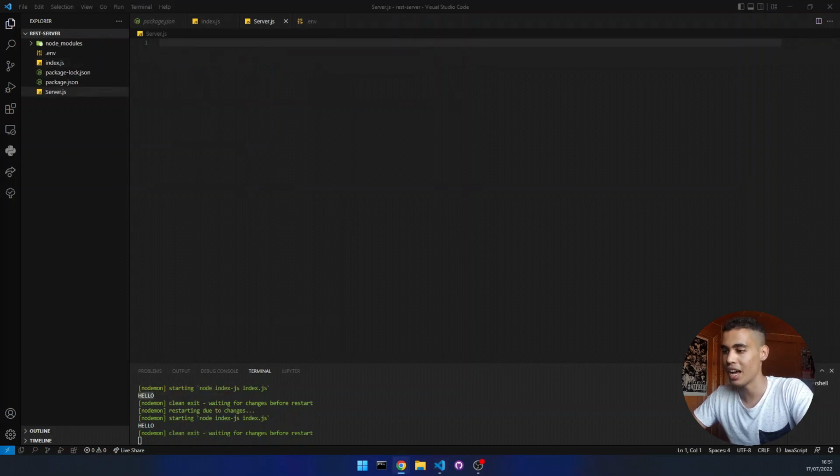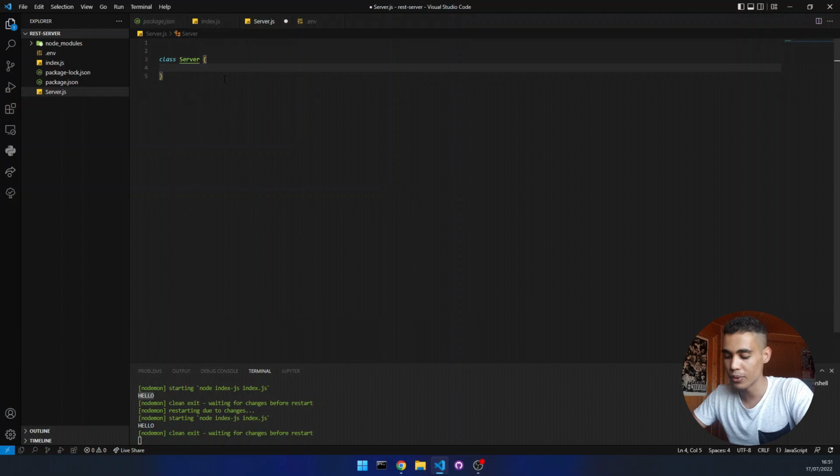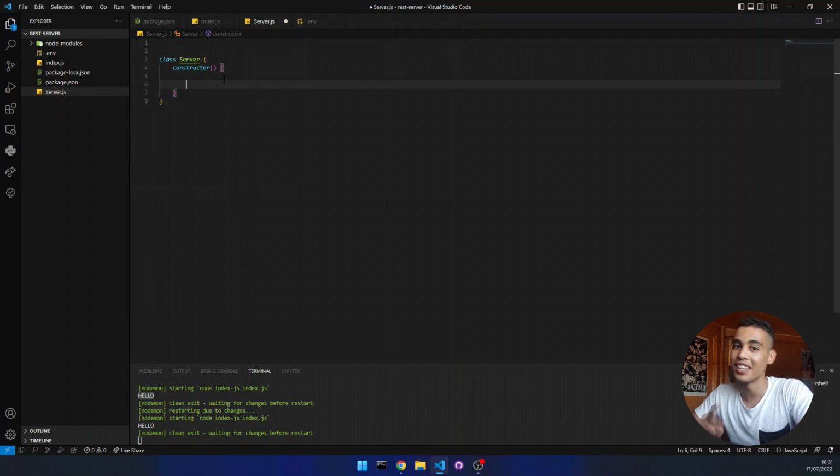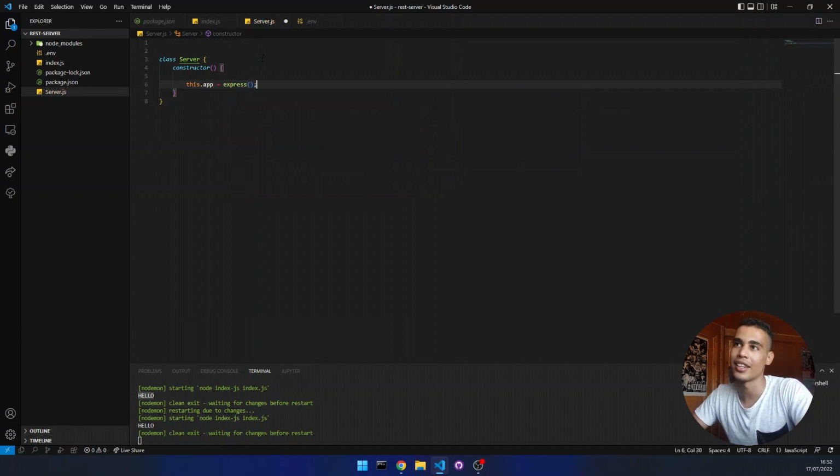It is as simple as first creating a class. And how do we create a class here in Node.js? Class Server. That's it. Now in the constructor, we need to set some things. So we are going to put here constructor, and inside we need to set the express server. How? For example, we are going to create an attribute which is going to be called app. And this attribute is going to be equal to the result of calling express.